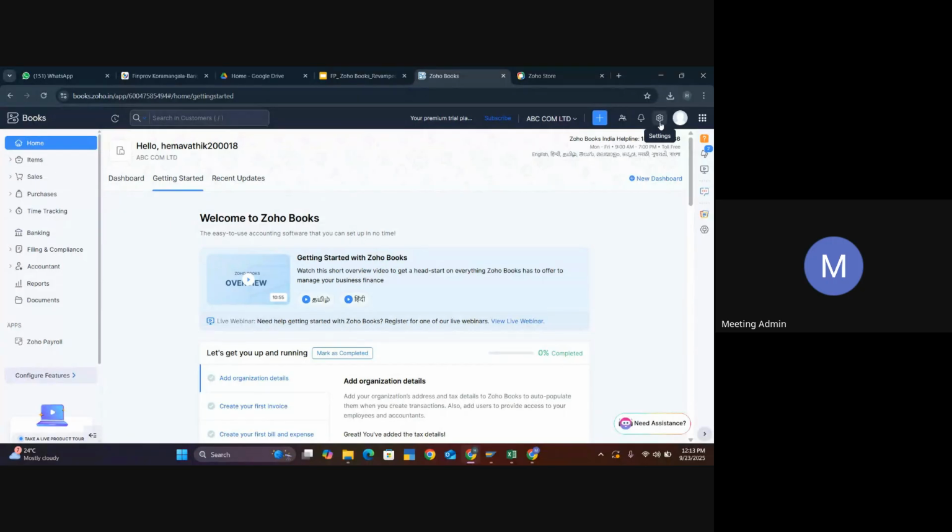But in Tally we didn't have that option of settings and all. So we used to go for a help option and we had to get help from a third party. So here we have a settings option. So that is the thing. Okay, come back to the main thing now.